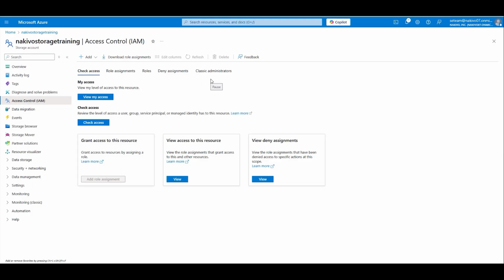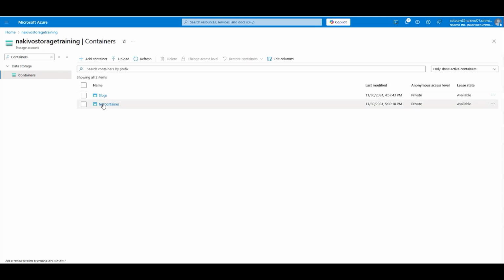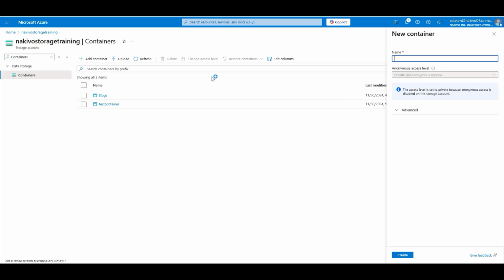Now, let's go to Container Configuration. In the search bar on the left side, type Containers and select it. As you can see, I have already created a container for this demo. However, you can add a new one by clicking Add Container. Let's click the plus button. When creating a new container, give it a name, and in Advanced Options, ensure that the Enable Version-Level Immutability support is selected. Then, hit the Create button.